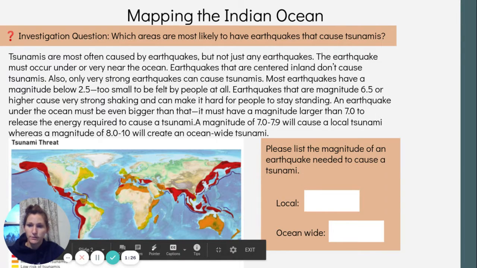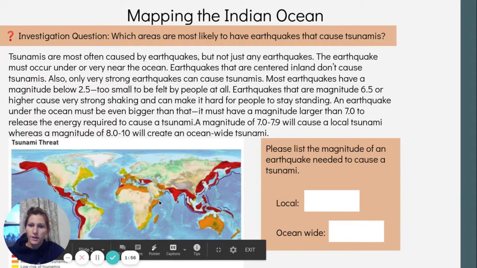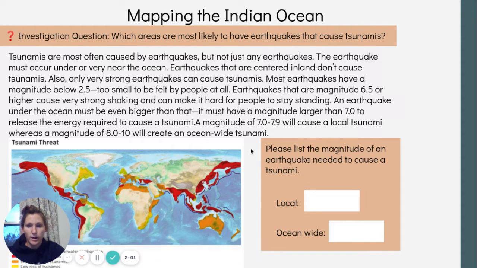So in 2004, a 9.0 magnitude earthquake happened right off the coast of Sumatra, which is the island of Indonesia. That's kind of where my mouse is floating right now. And it was such a strong, powerful earthquake that it created strong tsunami waves that affected not only the area, the islands here of Indonesia, Thailand, Sri Lanka, and India, but it traveled all the way across the Indian Ocean and flooded parts of the east coast of Africa. So that would be considered an ocean-wide tsunami of anything 8 or higher.